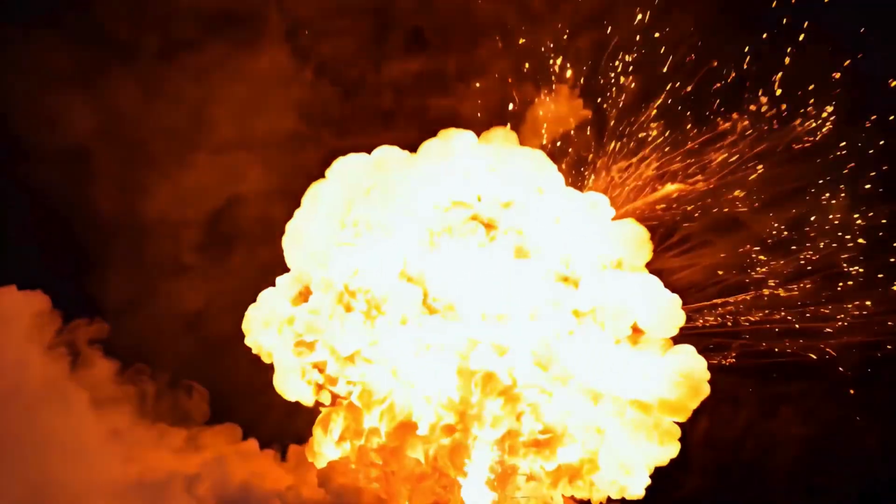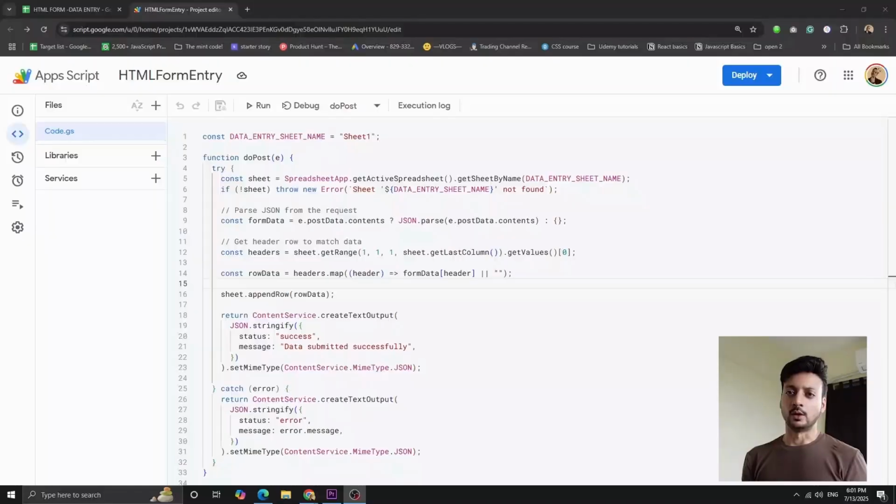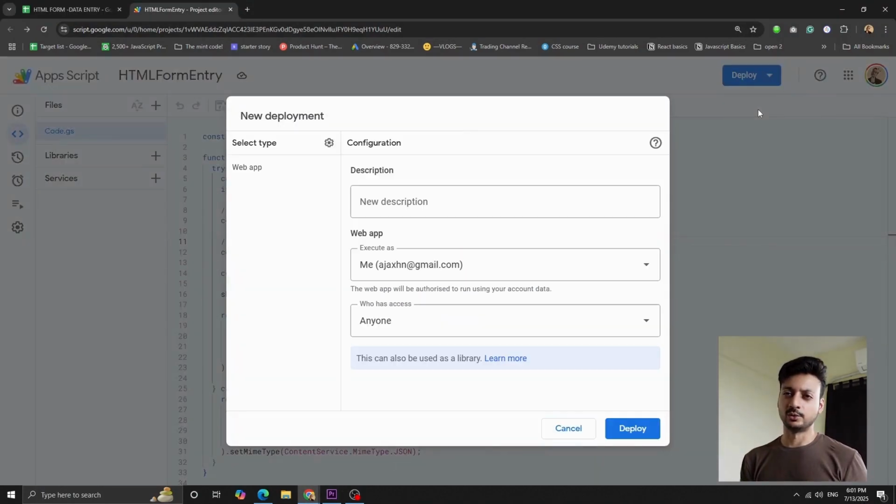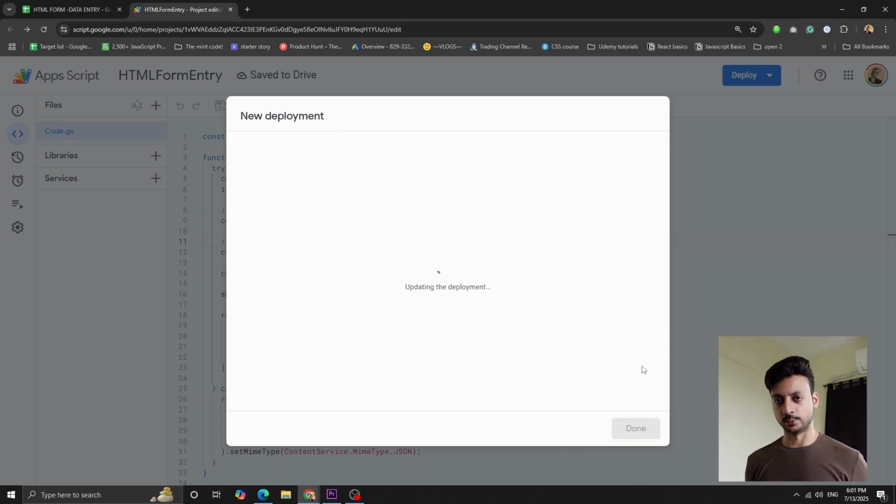So after you've pasted the code generated in ChatGPT into Apps Script, hit deploy. Now, if it's your first time, you may be asked to click on the settings icon. Here you can choose web app and provide a description. In execute as, select as me, and for who has access, select anyone. Now hit deploy and grant it all the permissions which are required.